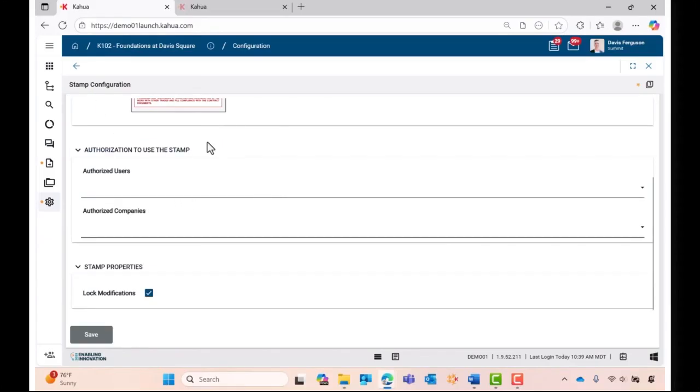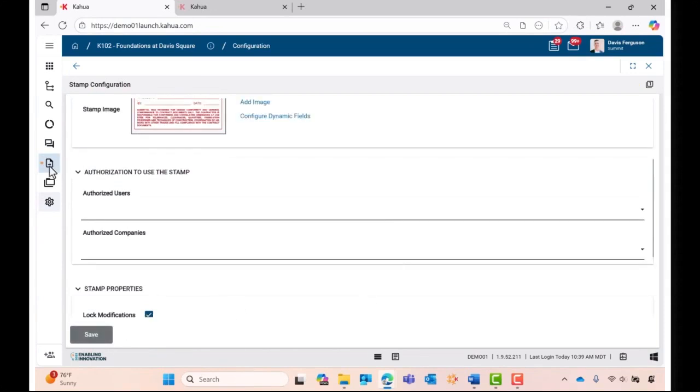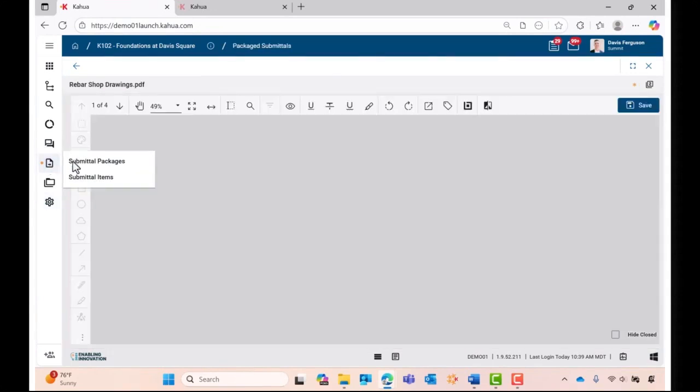Now, the last setting down at the bottom is the lock modification setting. If I check this feature, the stamp becomes locked, and after saving it, it can't be moved, resized, or deleted unless I'm a domain administrator. So I'm going to save my changes, and then we're going to jump back over to my package submittals app.